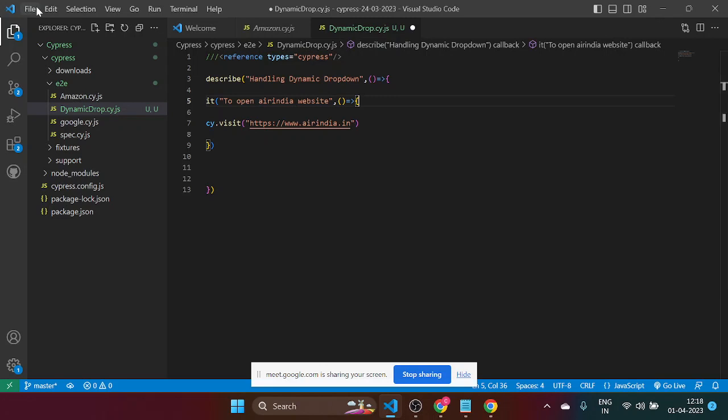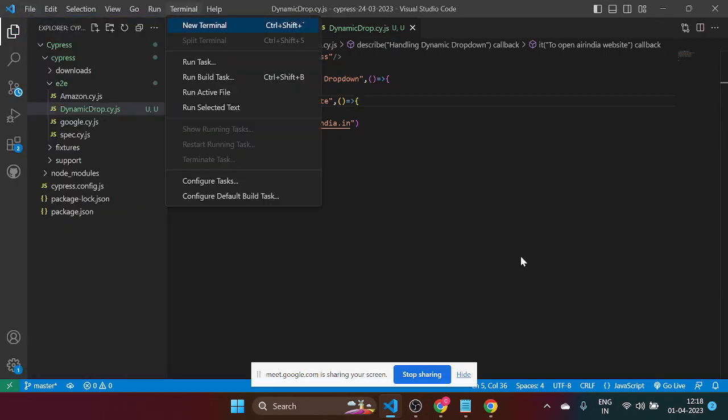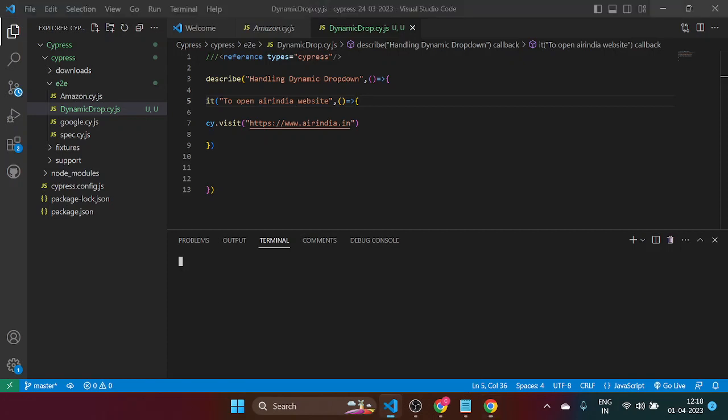Now save it. Open your test runner. How to open your test runner? Go to terminal and just type here npx cypress run.